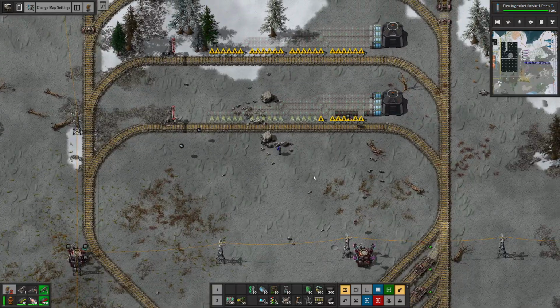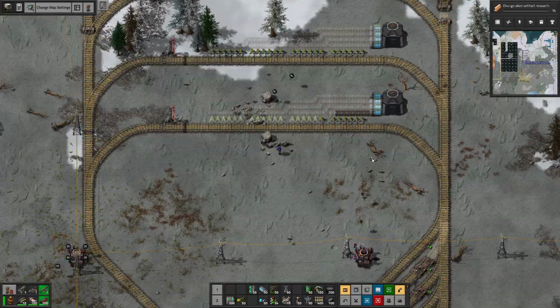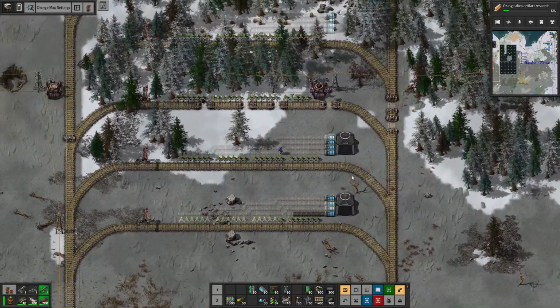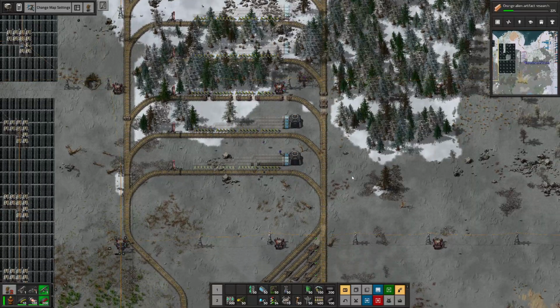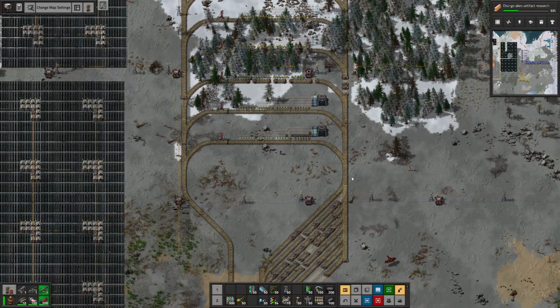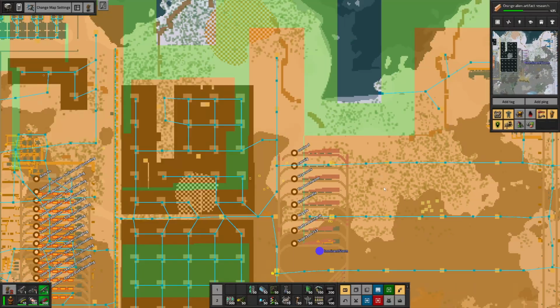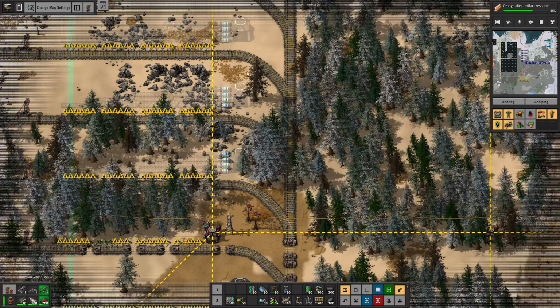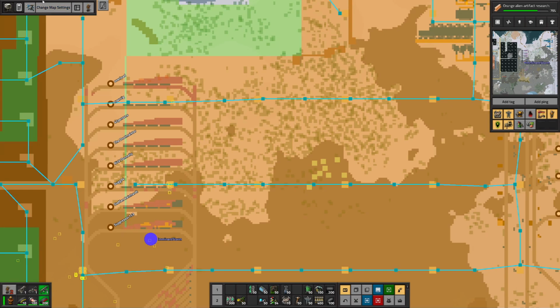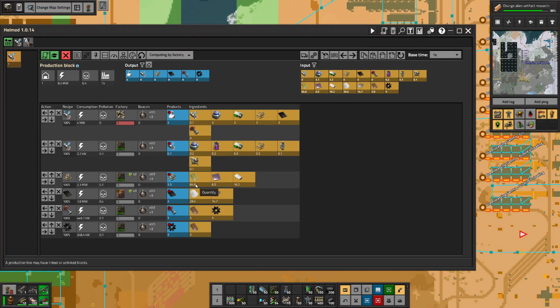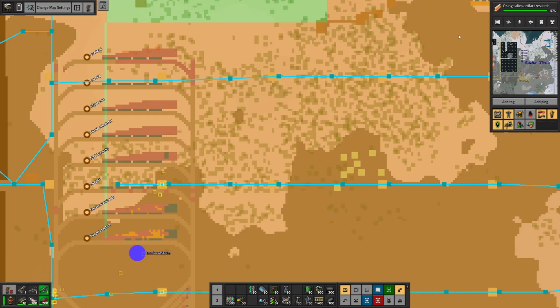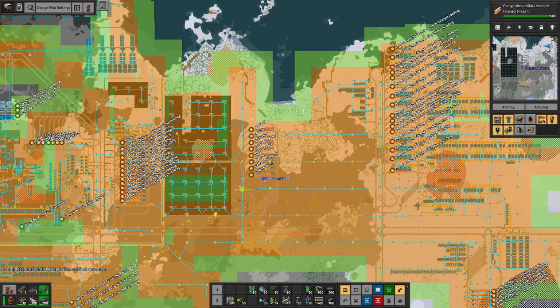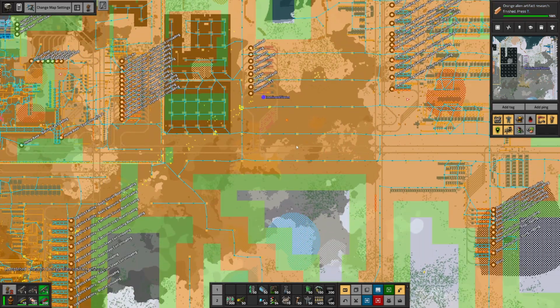Alright, but I think we'll go ahead and end the episode here. And I will work on getting this loading area all set up and running for next episode, so we can start building the assembly facility and start launching these rockets.